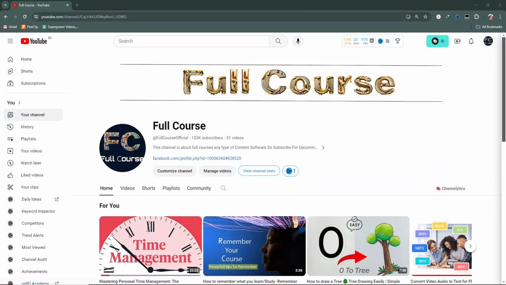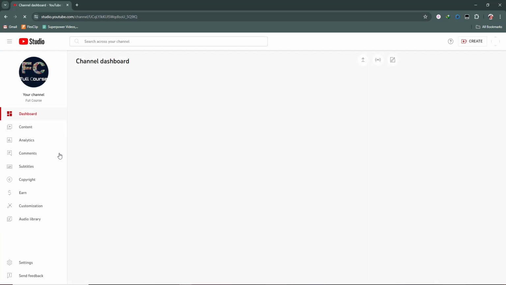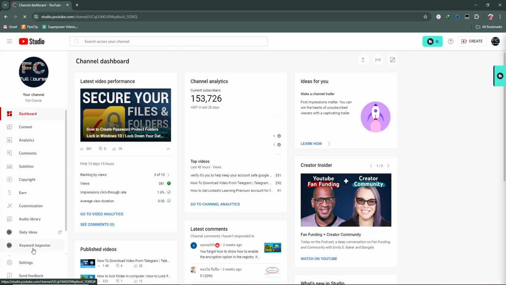In this section we are going to talk about YouTube Studio. So in this video I am going to talk about the YouTube dashboard. So I am going in my YouTube Studio. From the left side you can see there are many options available: dashboard, content, analytics. We are going to discuss all of these one by one.